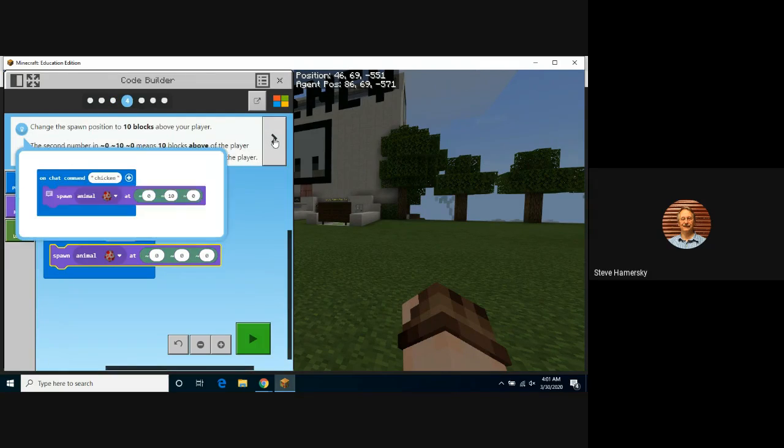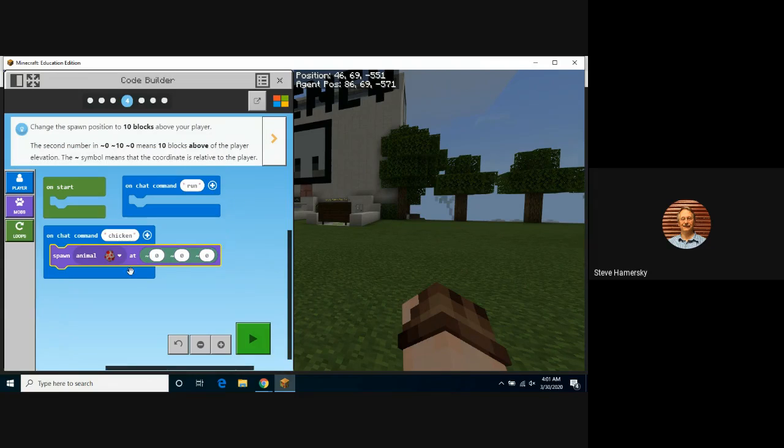So I'm going to go on and it says change the spawn position to 10 blocks above the player, and they show you what that looks like here. We're going to put a 10 in this middle position. These positions are the X, Y, and Z. X and Z are the horizontal axes, and the Y-axis is the one that goes upward. So we go ahead and put a 10 here. That's going to spawn these chickens 10 blocks above our position. So the tilde symbol means relative to the player. Yeah, they say that there.